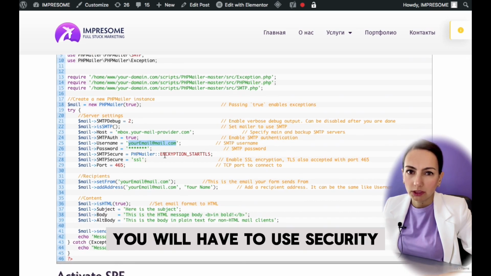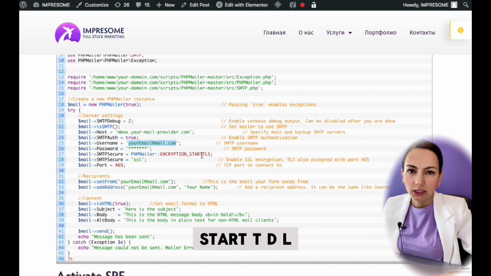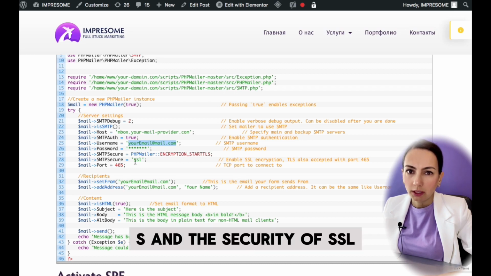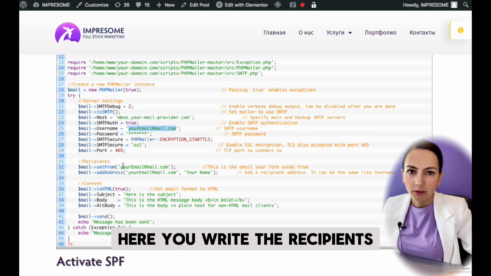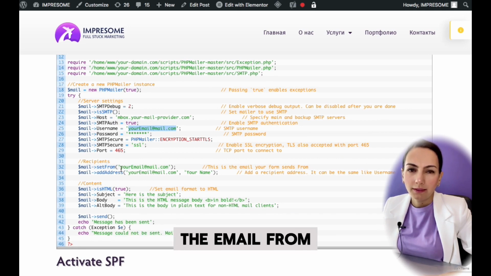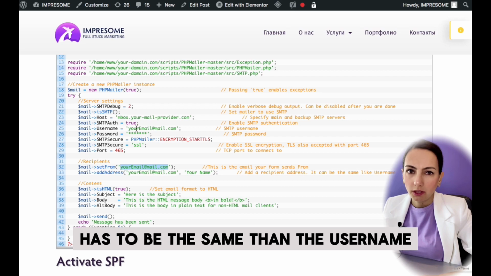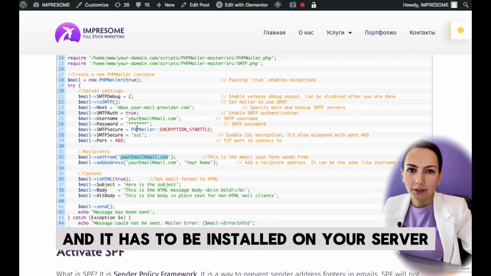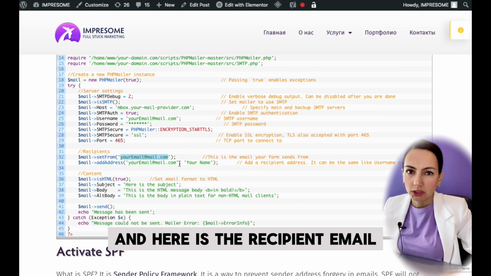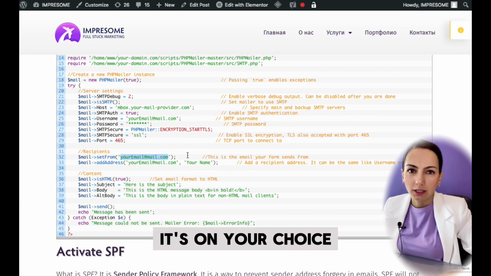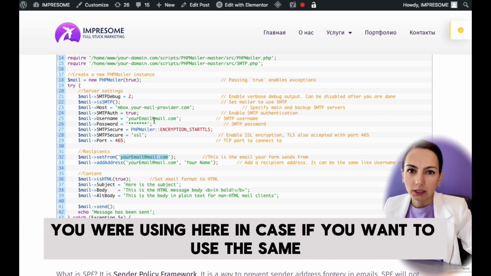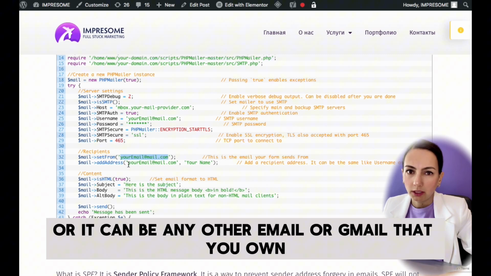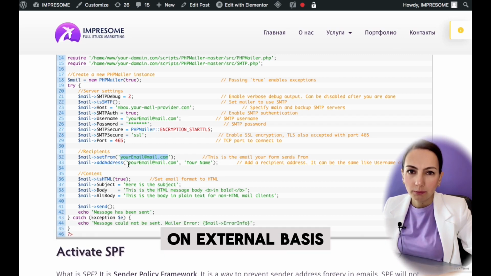You will have to use security encryption STARTTLS and the security of SSL, and for sure you will have to use port 465. Here you write the recipients. The email from has to be the same as the username, and it has to be installed on your server. And here is the recipient email. It's your choice. It can be the same one you were using here, in case you want to use the same, or it can be any other email or Gmail that you own on an external basis.